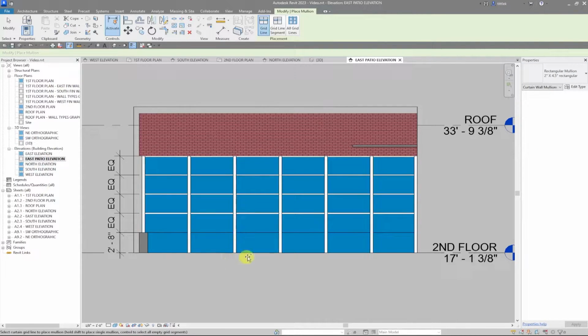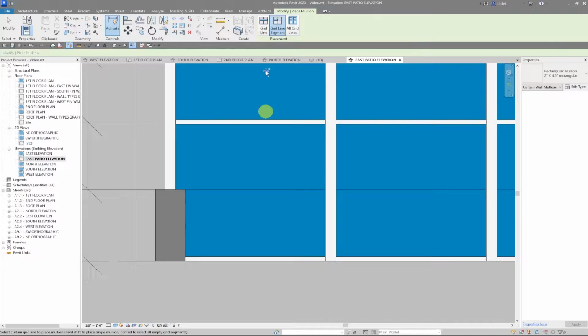Now I'm going to skip this one for now. I'm going to do this one. And then I'm going to come up here just to show you what's going to happen. And I can just do one single grid line. So I'm just going to do that just to show you what's happening here.